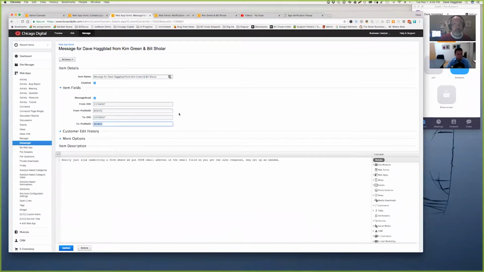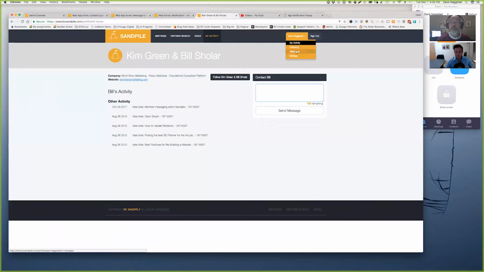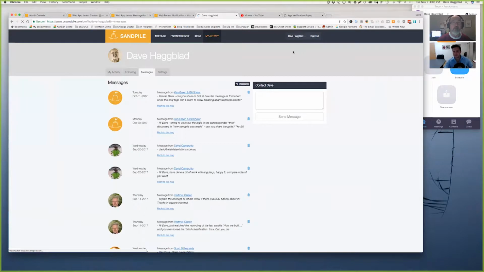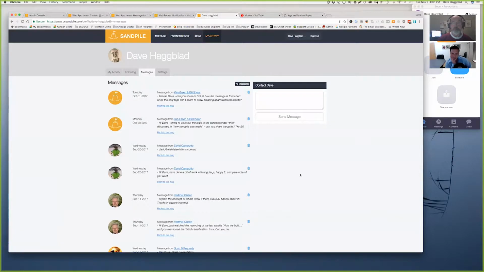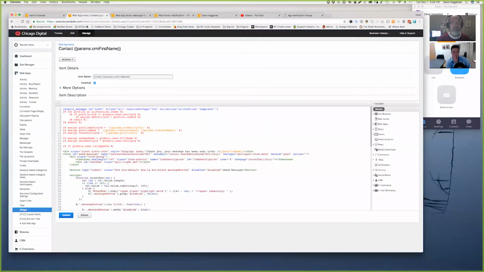When I want to output my messages, this was sent for me from Bill, so I'm the to EID. When I go to my message page, all I'm really doing is a module web app call for any item from the Messenger web app that was classified with my EID. That's how we're getting these items on the page here. So not real rocket science that way. The back end is the trick there, and it's that dynamic classification.